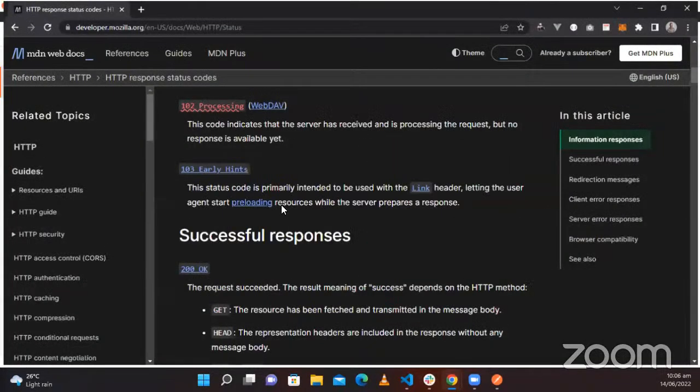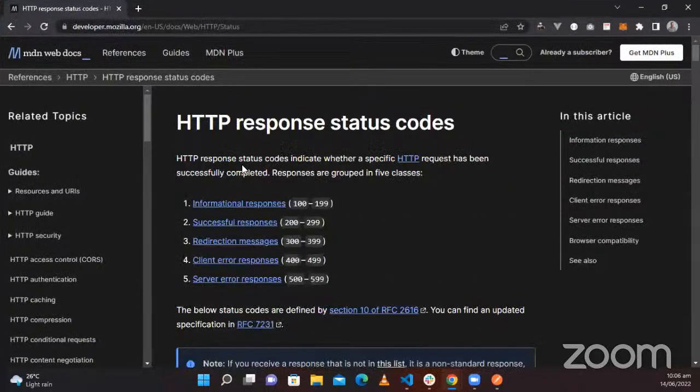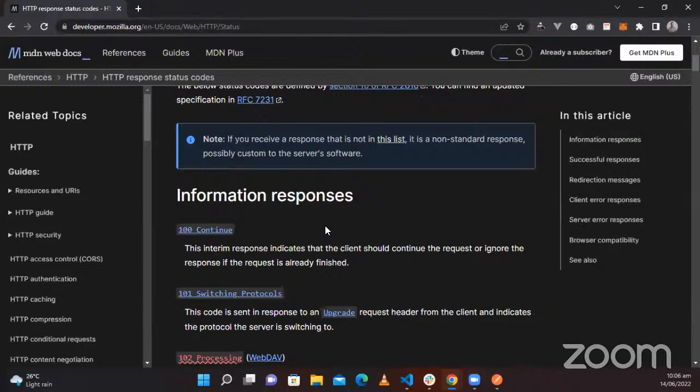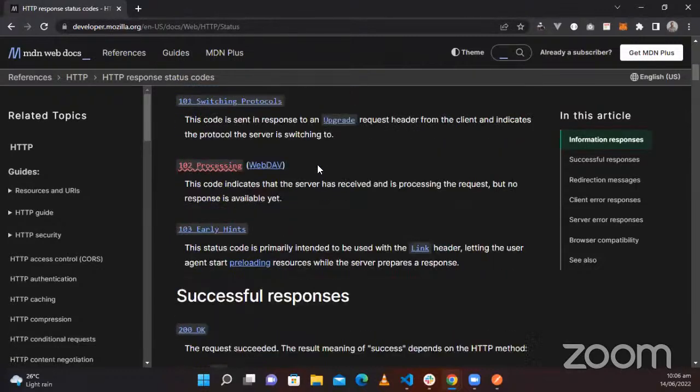So when we talk about response codes, it tells us there are different levels to it. We have informational responses, successful responses, redirection responses, client error responses, and server error responses. When you're working with this, you need to understand what each of them is doing. So 100 is continue, switching protocols. And then you have a 200.